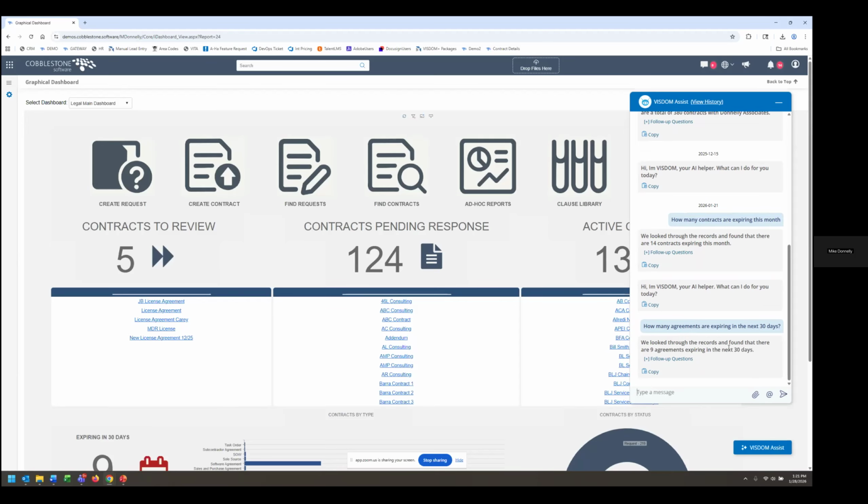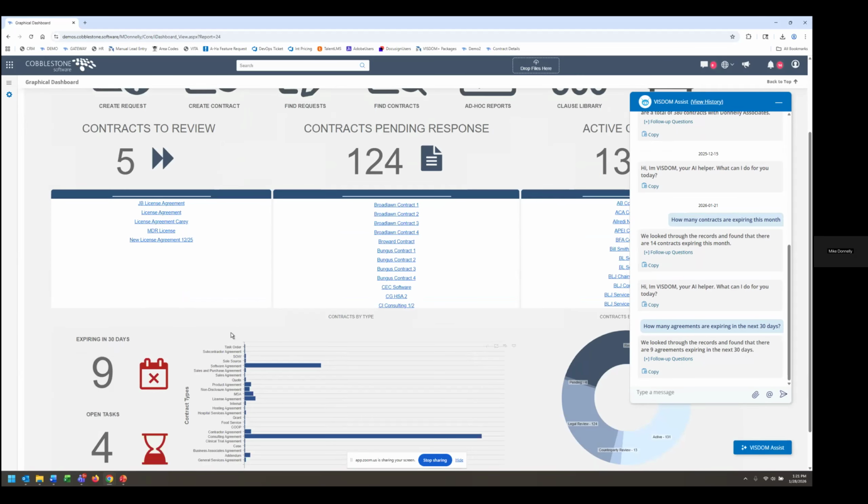We looked through the records and found that there are 9 agreements expiring. And even in my report on the dashboard, it's reflecting that same number. So I could ask much more specific questions if necessary.